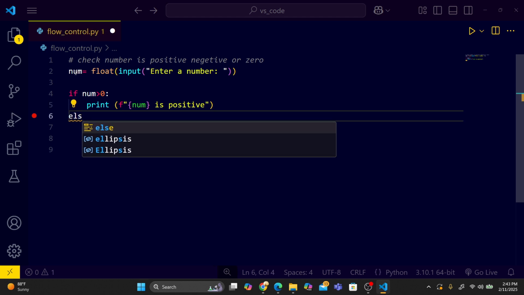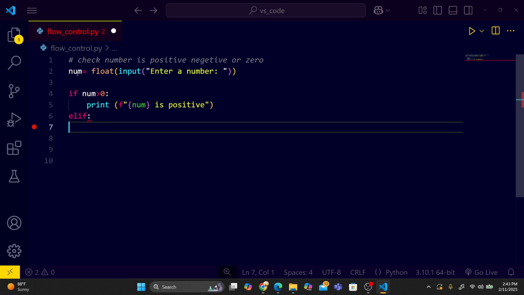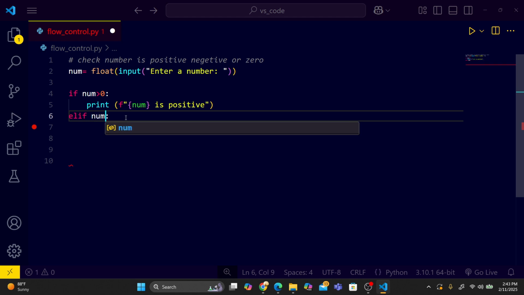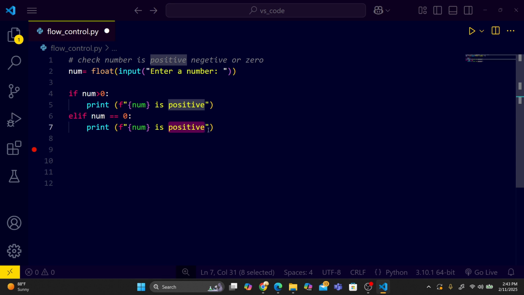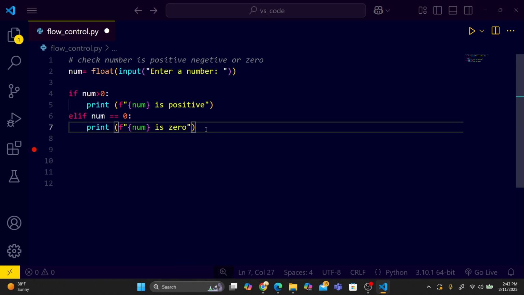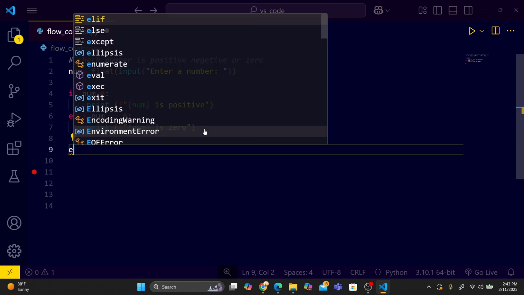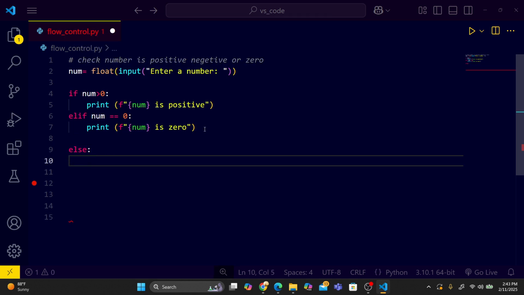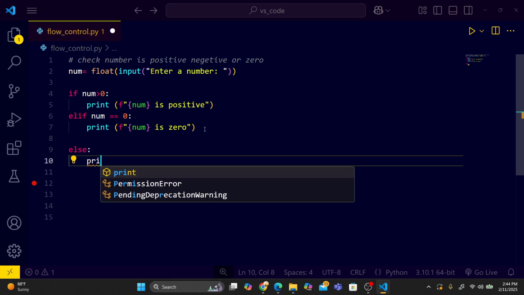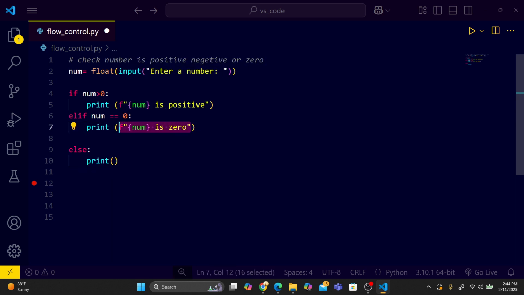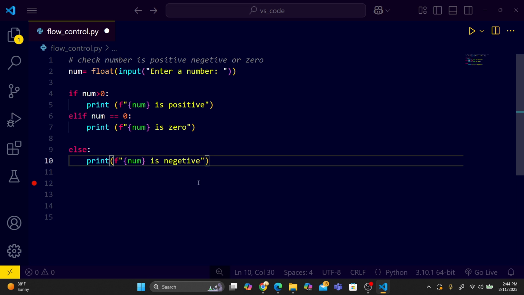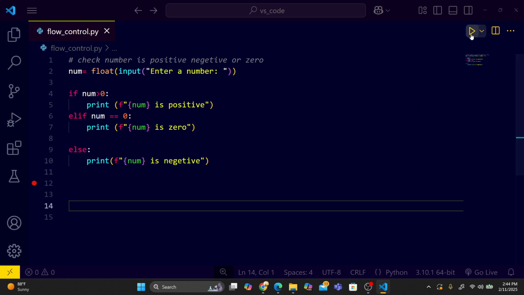For the second condition, type elif num equals 0, then print the same, just copy and paste it: num, the number variable, is 0. And now else, otherwise, if num is less than 0, so this is the last condition. So print, copy this and paste it here: num is negative. Okay, so now run it.